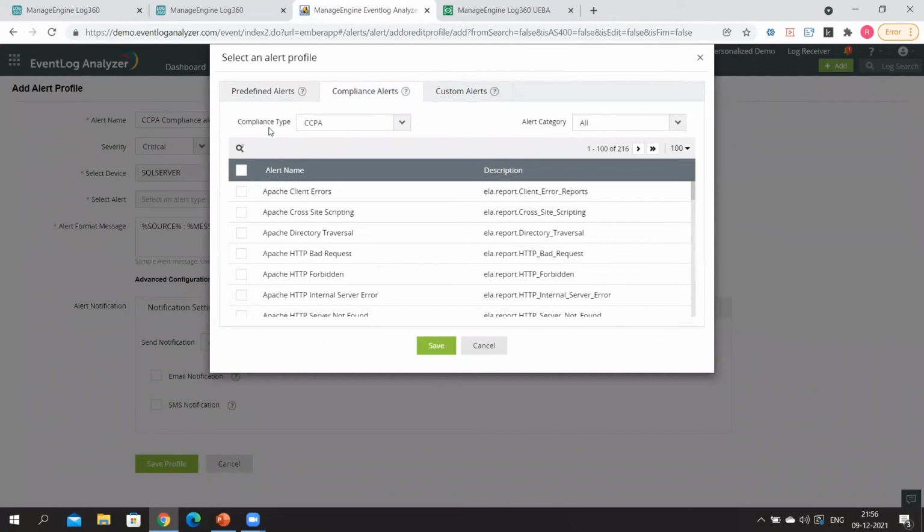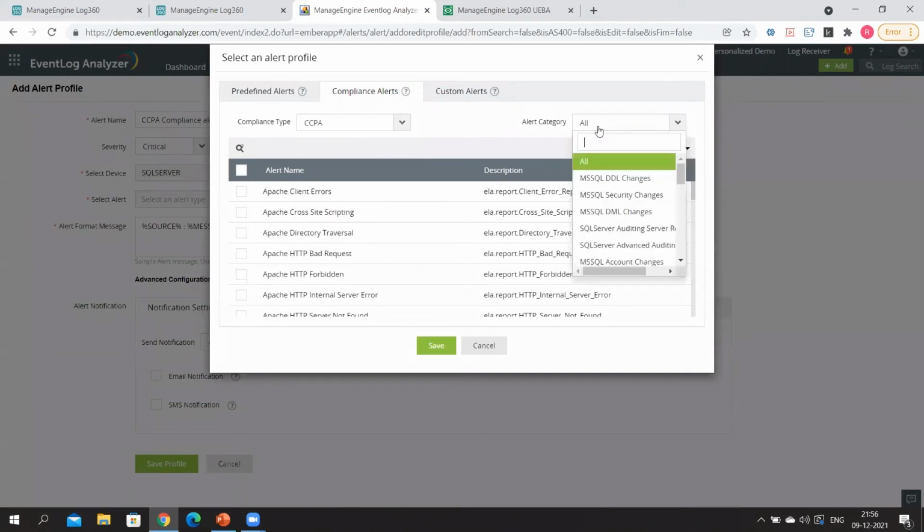And then here you have the compliance type. So let's go ahead and choose CCPA. That's what this is all about. You have several different compliance types here as well. All of this support is provided out of the box in Log360. Go ahead and choose CCPA for our example. The alert category, in case you want to go ahead and do that, or you can choose it as all.